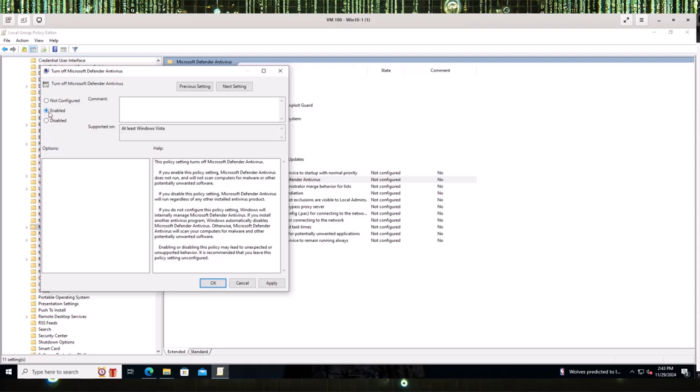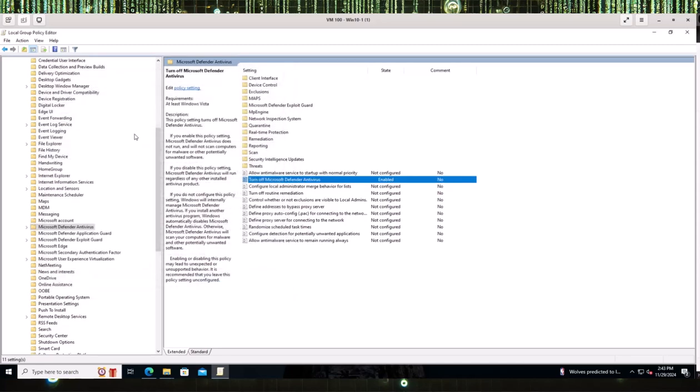We'll select Enabled. So it's a little confusing. We are selecting Enabled, but the policy is to turn off Microsoft Defender Antivirus. So we're enabling something that disables something.